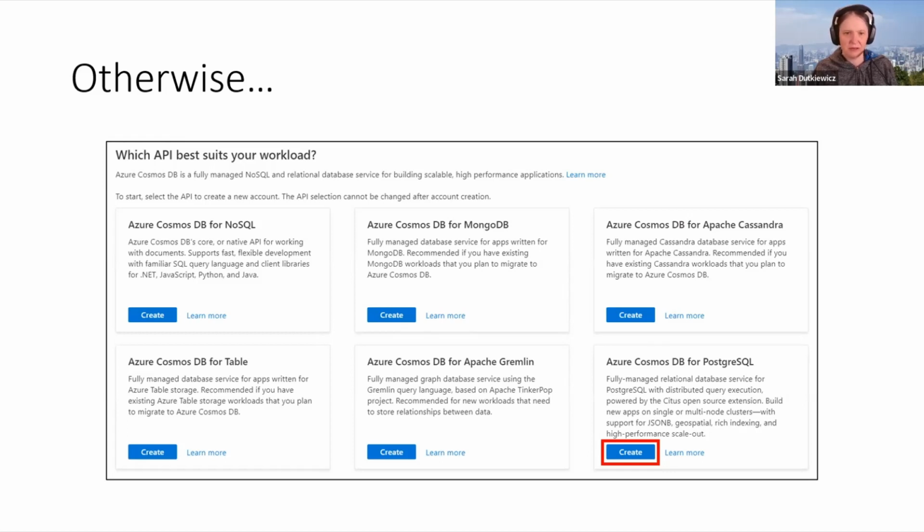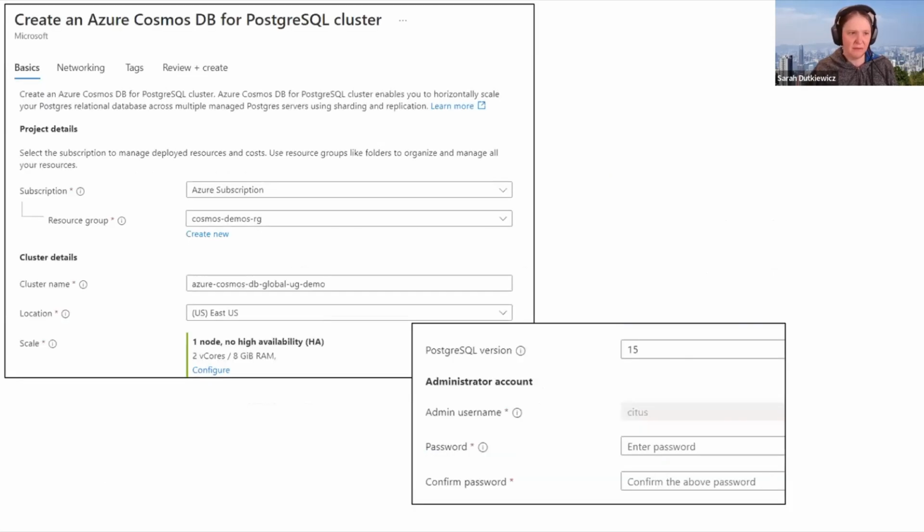When you tell it to create, there's some gotchas that I want to point out. First, you've got your subscription resource group, pretty standard there. You have this thing called a cluster name. We're going to get into there's a couple types of what they call nodes, and those nodes make up a cluster. And a single node is still considered part of a cluster. So the cluster name, think of it as like your Cosmos DB account name. So if you're familiar with the other APIs, Azure Cosmos DB accounts, that's what your cluster is for Postgres.